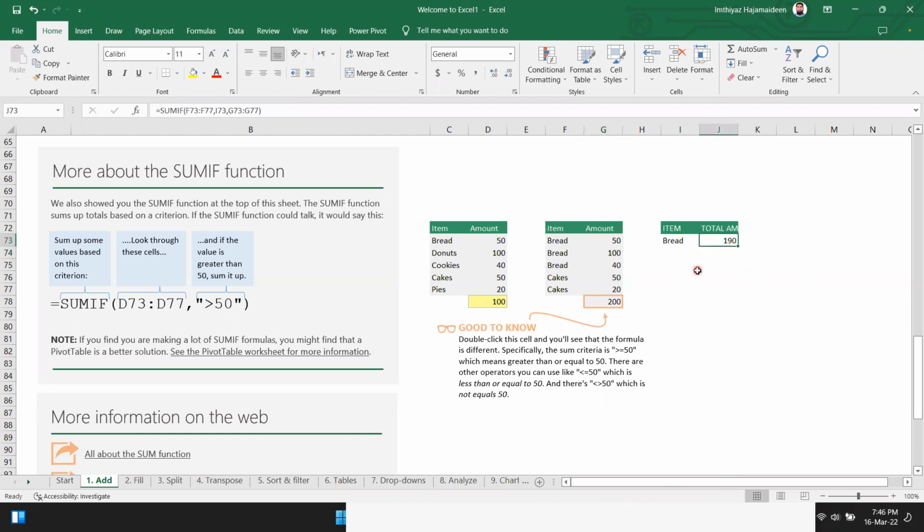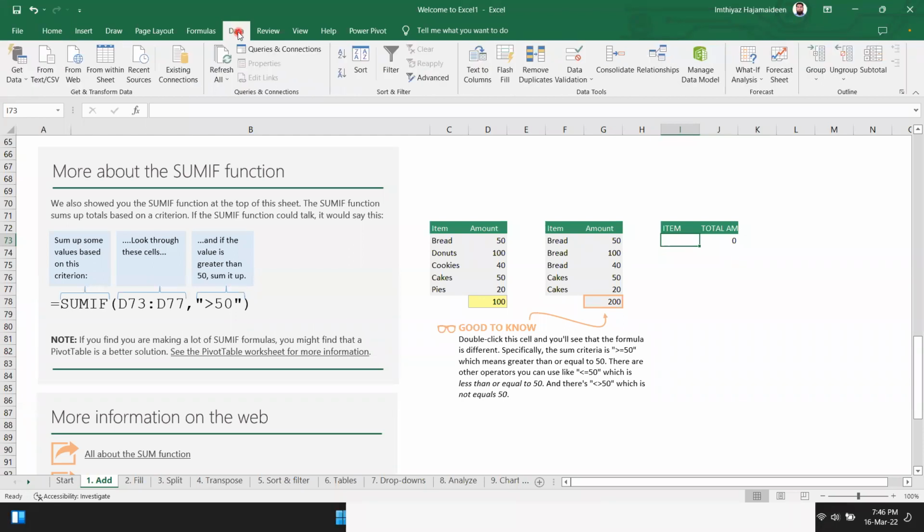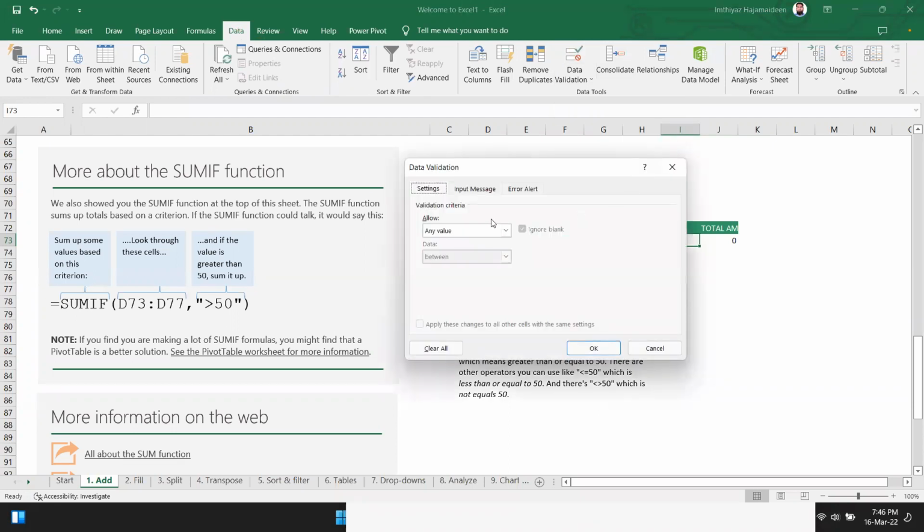And we went a little bit further. I don't want to type bread, or maybe I can misspell it, so it could be wrong. So how will I bring the item name here? That's what we did last time. So here, go to data. You can see the screen, right? Go to data. I have a little bit of distance. Go to data and data validation.